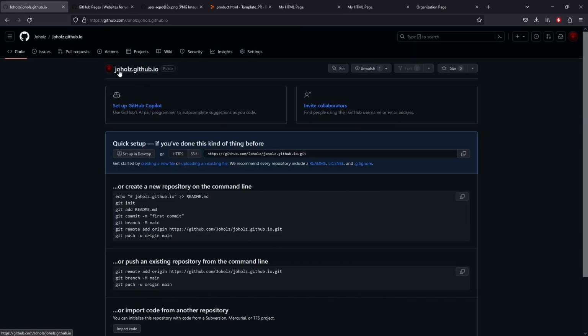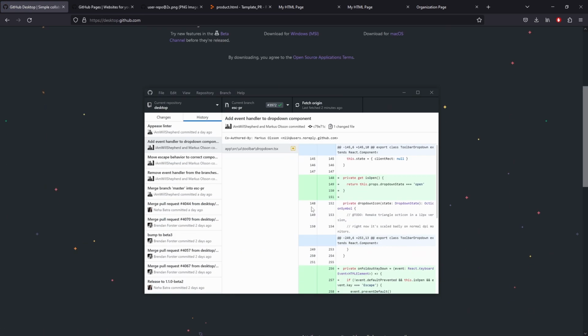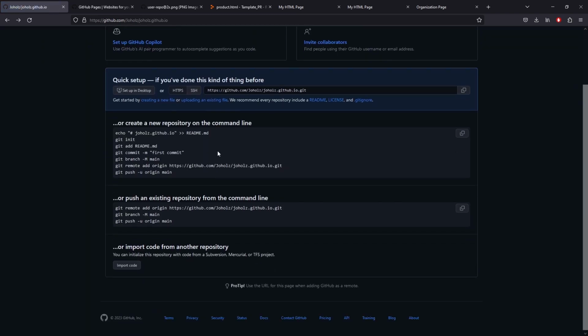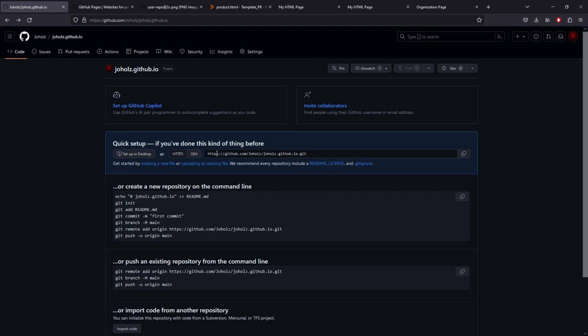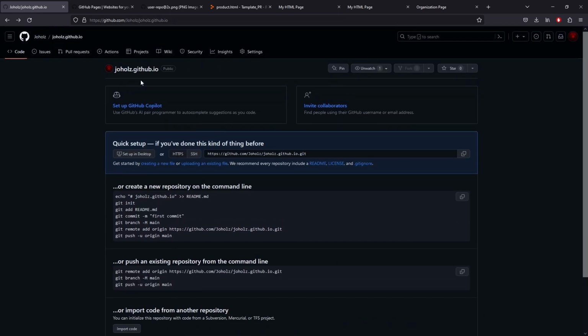Now we actually do have a GitHub repository, joholz.github.io. Here, there are many different ways to use GitHub. It gives us a GitHub repository URL. We can use this to connect to another application and upload to GitHub. There's even a GitHub desktop that we can download and use to upload to our repository. In this case, we're just going to do something very, very simple. We're just going to manually update in GitHub from this website. So just from our web browser, we're going to upload our files.